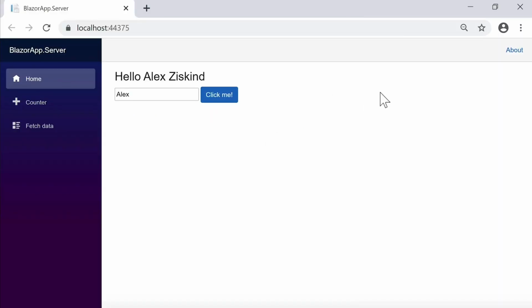Here's a simple example of that. We have Alex already in the text box, and that's because we're bound to the name property, and the name property was initialized to Alex. Whenever I update this text field, let's say I want to say Alexander, and I click out of the text field, it needs to lose focus in order to actually do the update.